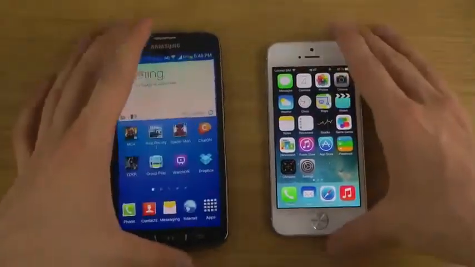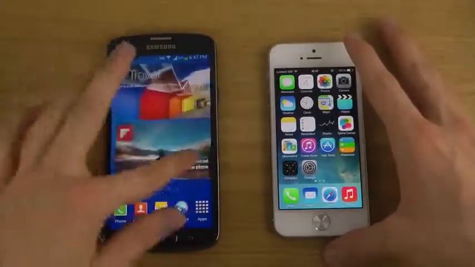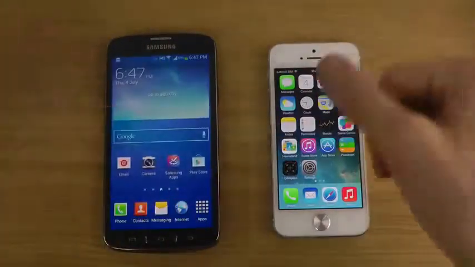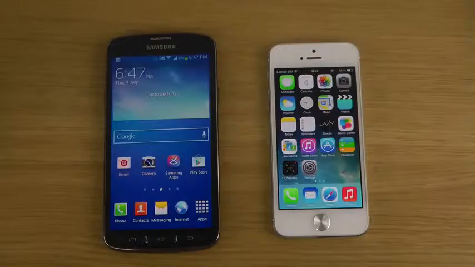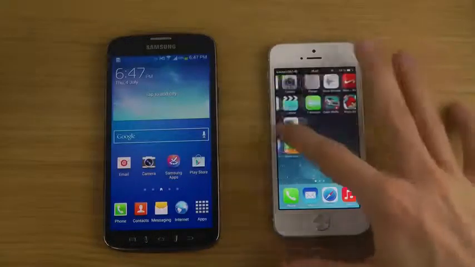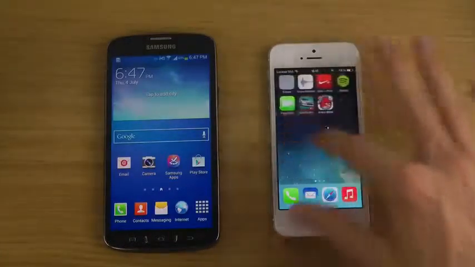So the first thing here, of course, is that you can have widgets on the Galaxy S4 Active. I think it makes the phone feel pretty cool, that you can customize the interface more. It's a little bit more cool. There can be widgets with things going on on the screen, which is pretty nice, where Apple still doesn't use widgets.